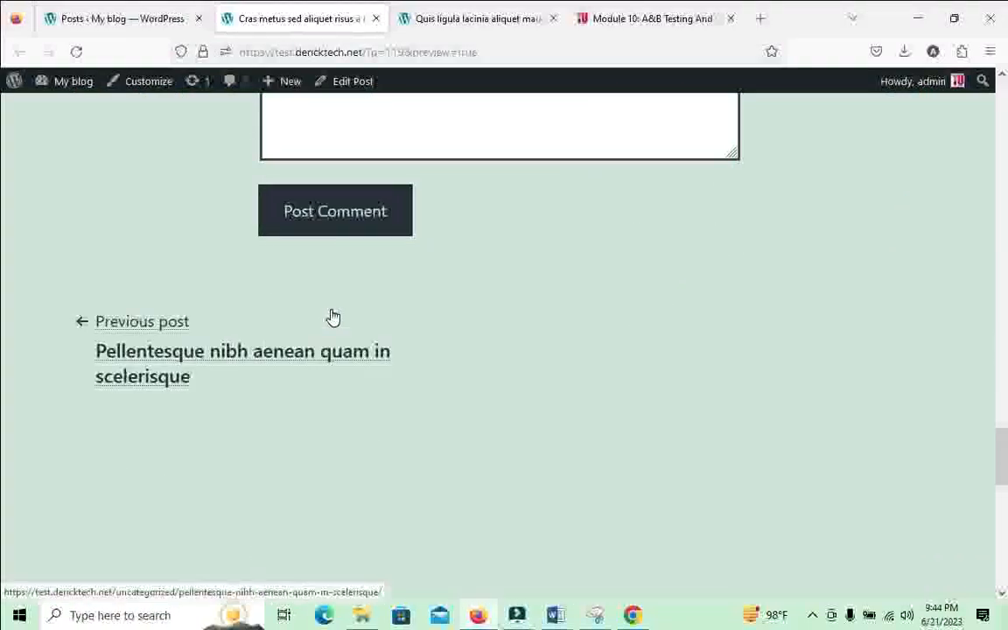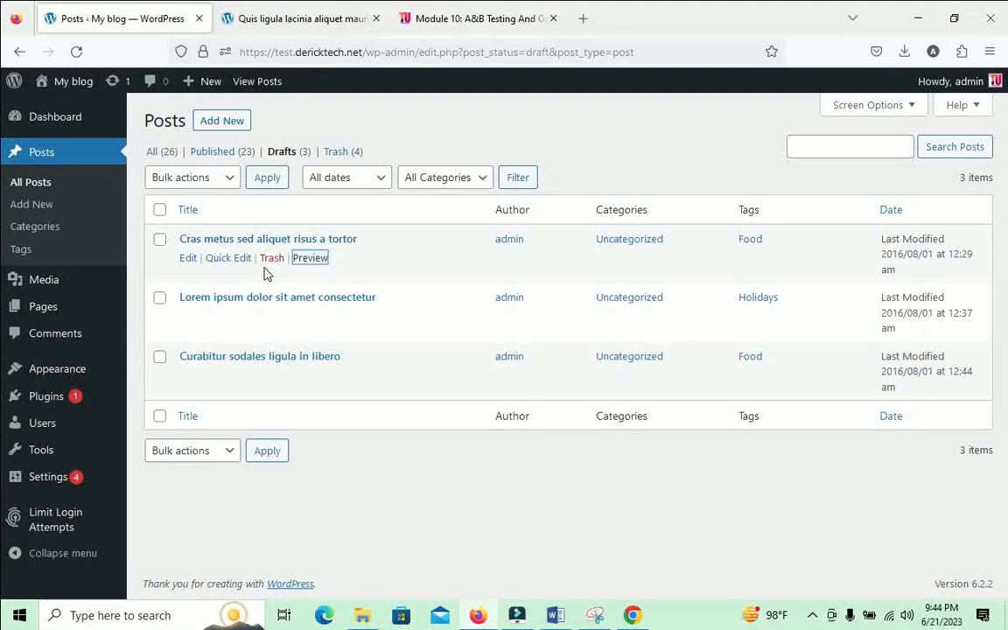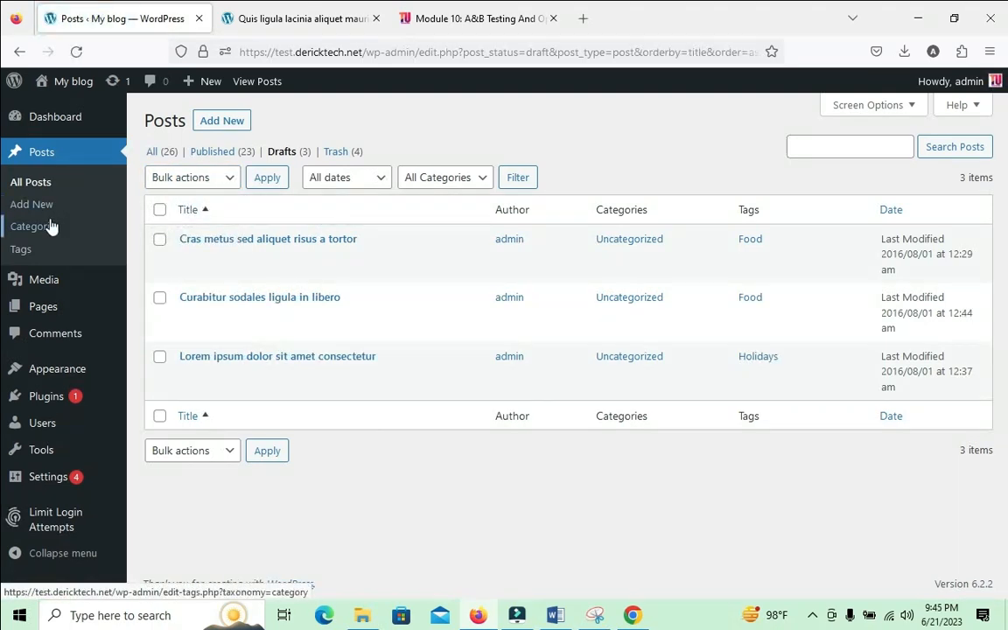So the post is there, it has not yet been published. If you want to publish the post, you can just edit and then publish. You can also carry out some quick actions, edit and move to trash. So we go to the next section, which is the category.